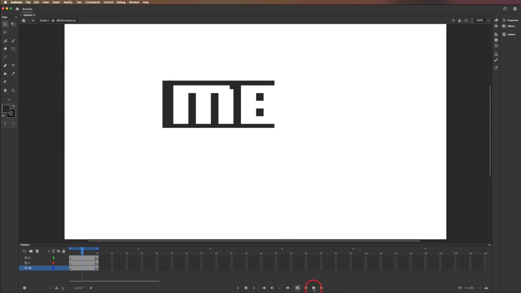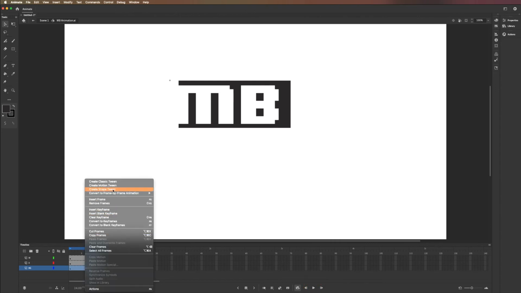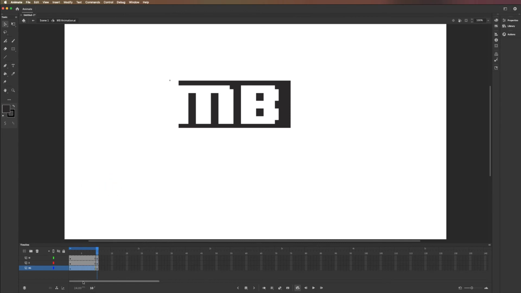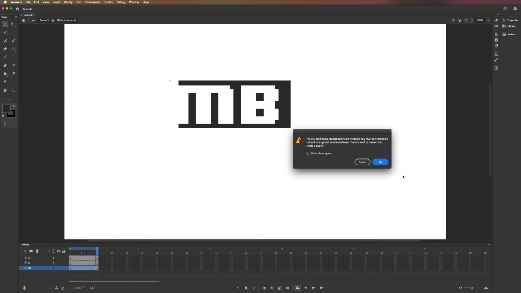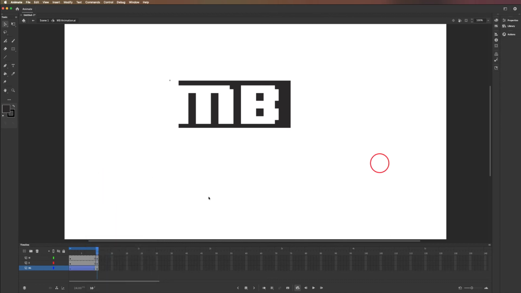If I press loop, nothing's going to happen, because what I actually need to do is right click and use classic tween. So not motion tween. You'll see nothing happens, but if you right click again and choose classic tween, you'll see in the timeline a little arrow from that first keyframe to frame 10, and if I scrub through my animation, you see that little animation working.